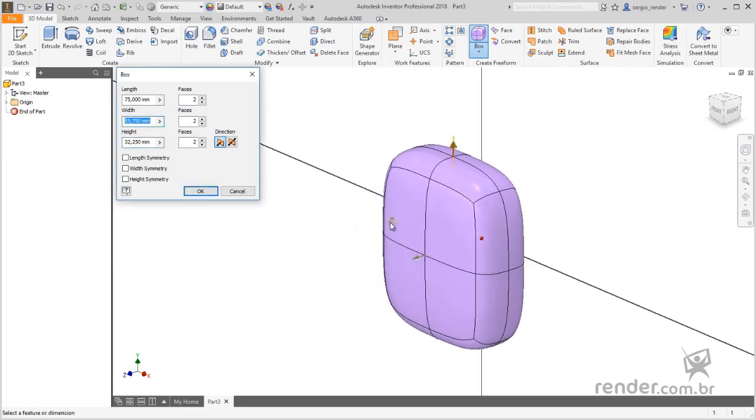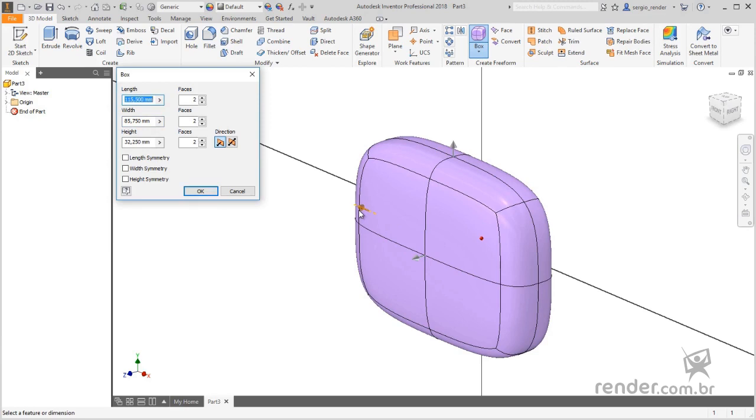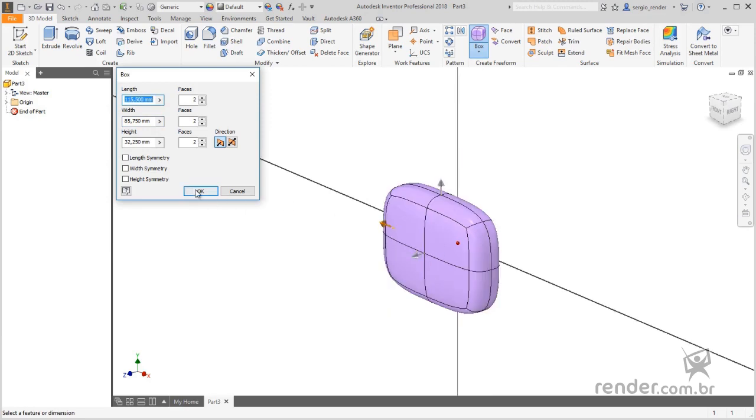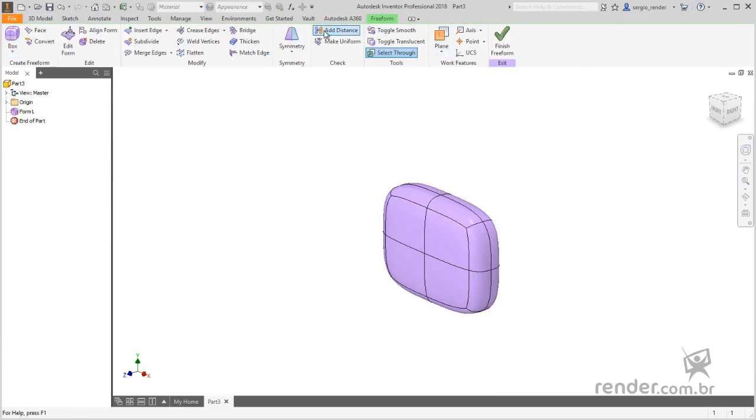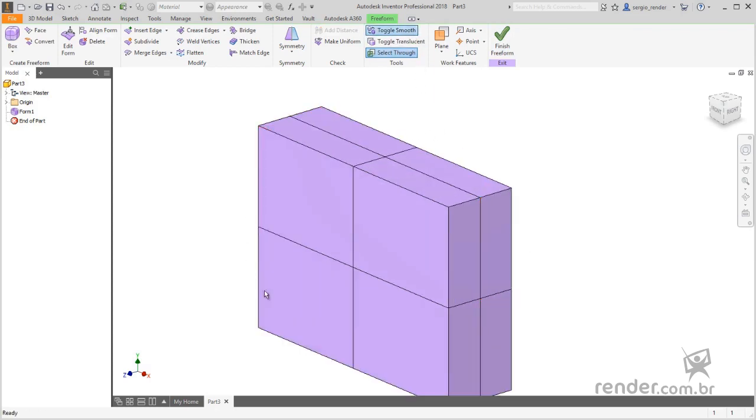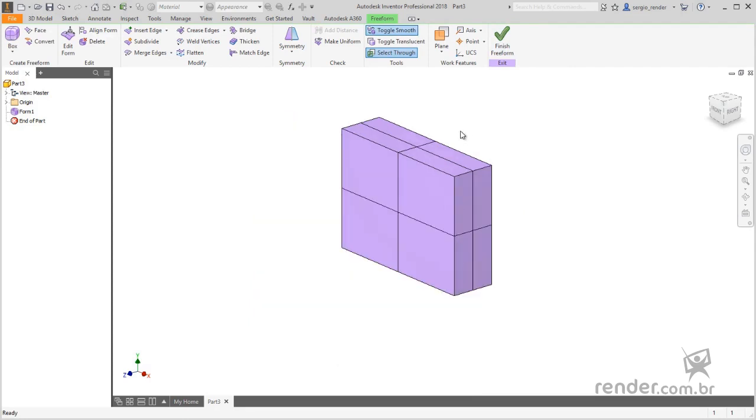Note: we confirm by clicking OK and see what other options have become available, including Edit Form, Toggle Smooth and Finish Freeform. We click on Toggle Smooth and see that the box changes, leaving rounded corners. However, this difference will not be applied in the form after the build, only in the visualization.